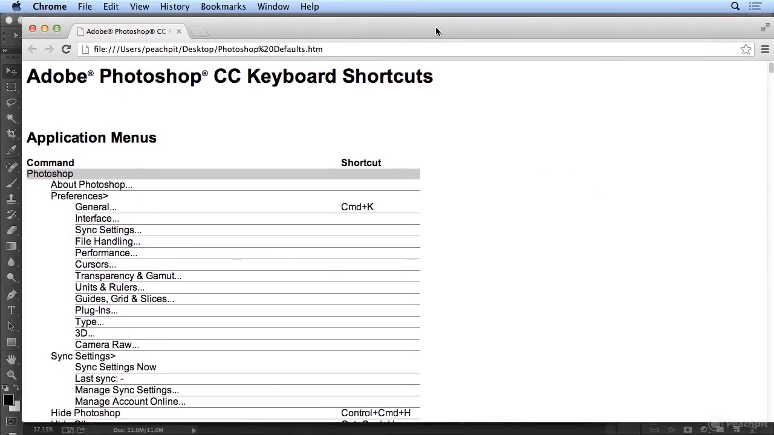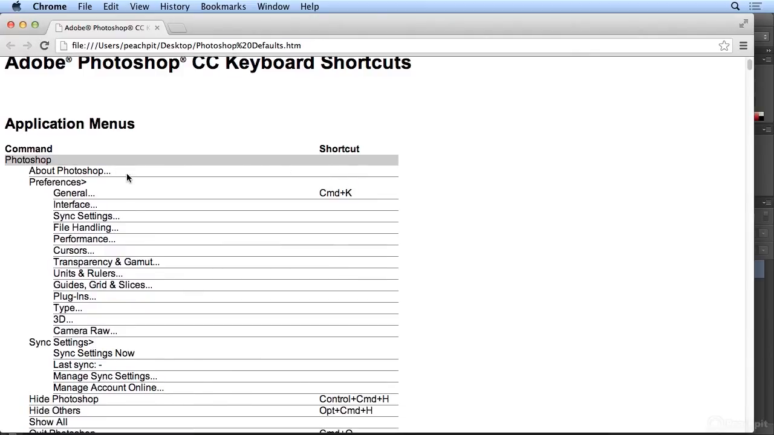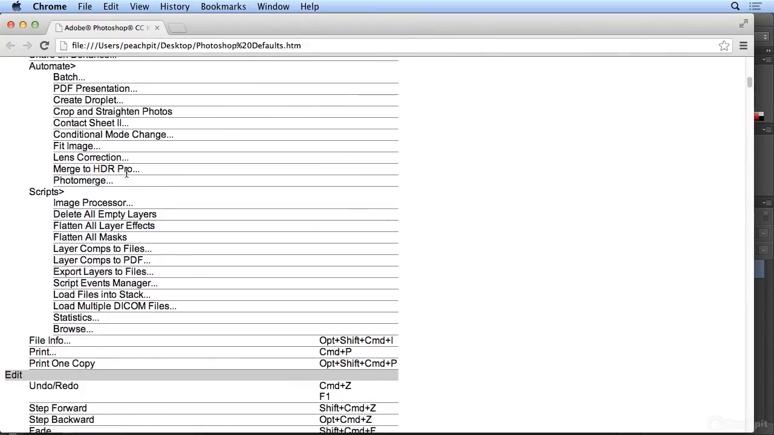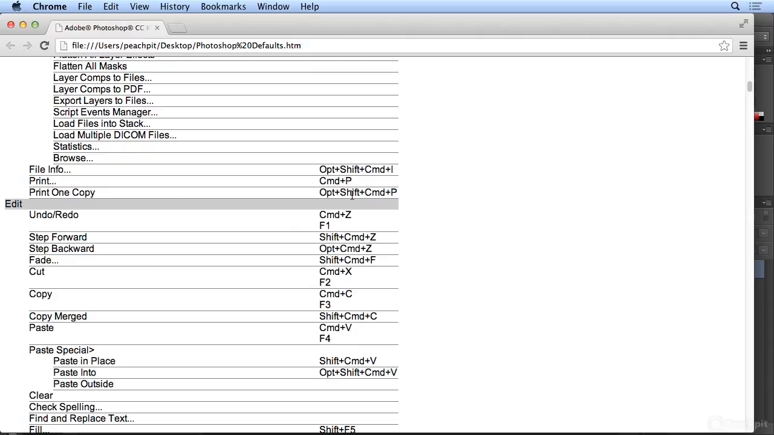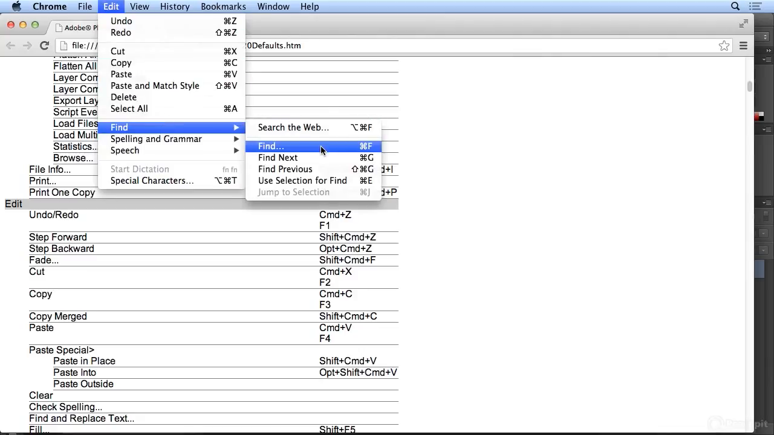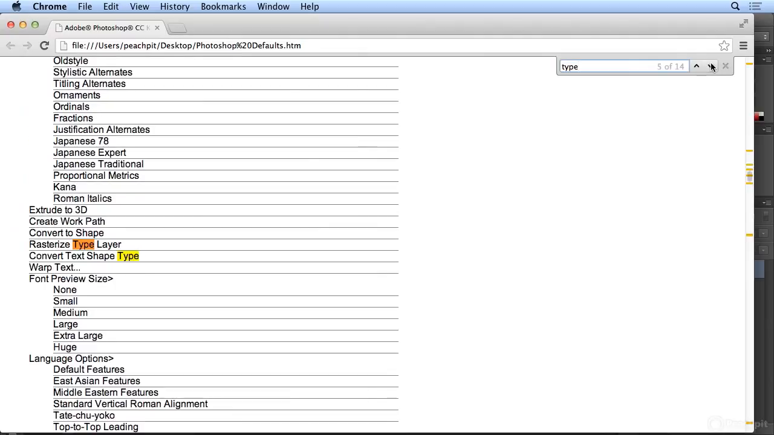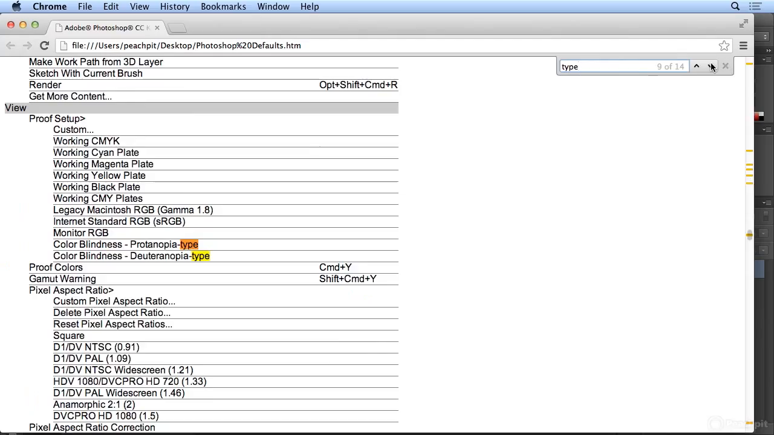So if I take a peek here, it's launched Chrome, which is my default browser, and then I can see every shortcut that is built into Photoshop. Now, if you're a Windows user, you'll see that this says Control instead of Command and Alt instead of Option. But if I want to find a faster way to do something like size type, I could choose Edit, Find, and search or find, and type Type. There are 14 instances, so as I go through, I may discover some new keyboard shortcuts.